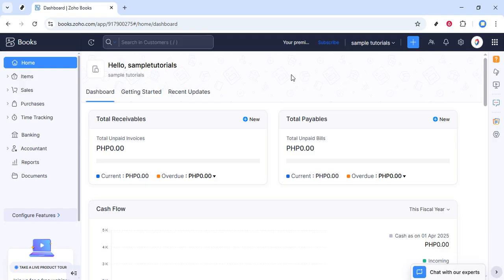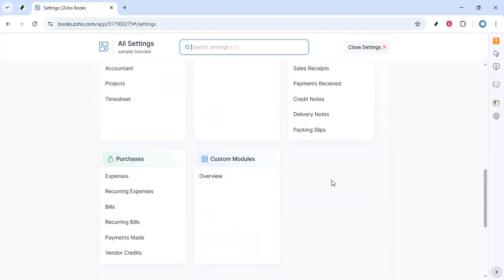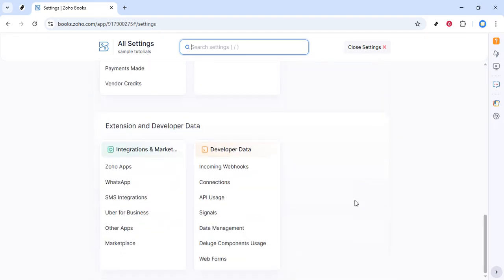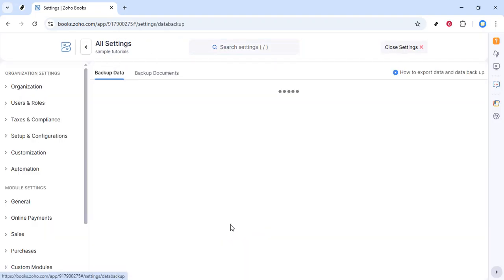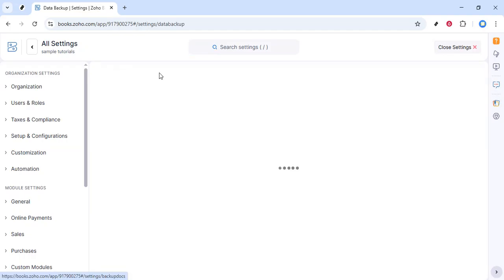Look to the top right corner of the screen and click the gear icon, the small cog that opens settings. This is your control center for configuration, data tools, and account options. Inside settings, select data management. This is where Zoho centralizes import, export, and backup utilities, so it's the logical place for anything related to safeguarding your information. On the data management page, click Backup Document.